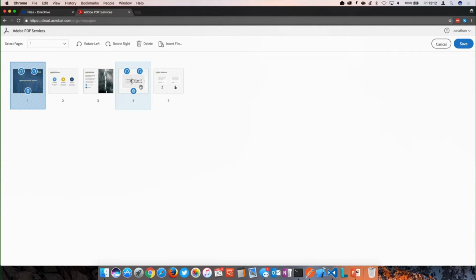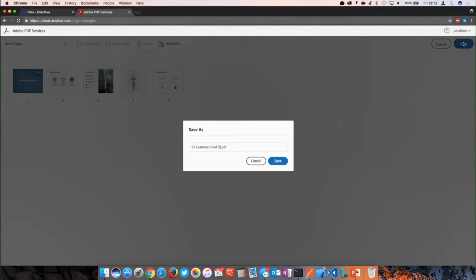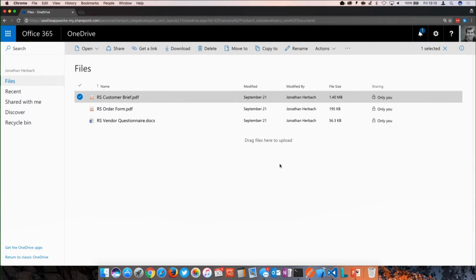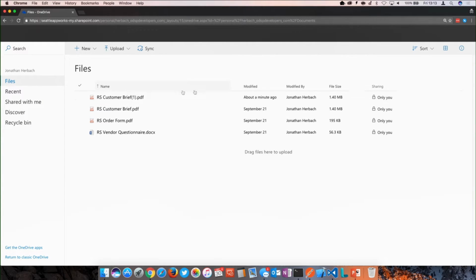And I'm going to notice that this lightning rod, which is one of the products that Raiden Sama sells, is actually horizontal. So let's just rotate that here. So I created a new simple document that we're going to save back to OneDrive. So we'll click Save. And we'll name the file the ever so creative RS Customer Brief 1. And we'll see, here we go. So we've got the new file sitting here back within OneDrive.